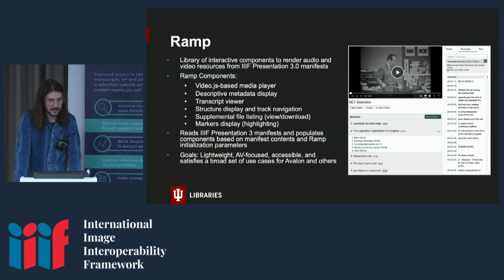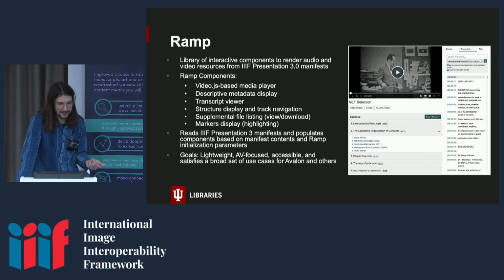So going back to RAMP. RAMP is our library of interactive audio components. So you can see it listed out here. We have a Video.js based media player, descriptive metadata display, the transcript viewer, and a bunch of other things that are all separate components that can be arranged or added or removed as needed. So again, the default in Avalon now is to produce a presentation 3 manifest, and when an item page is loaded, RAMP will initialize, read the manifest, and then populate all the pieces.